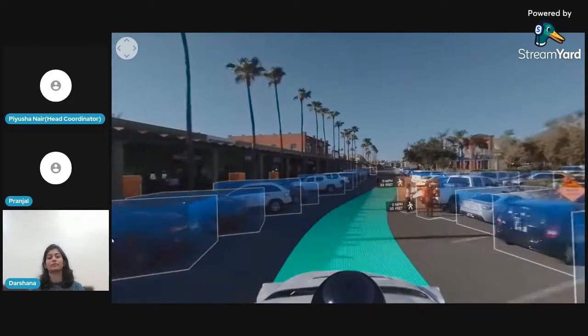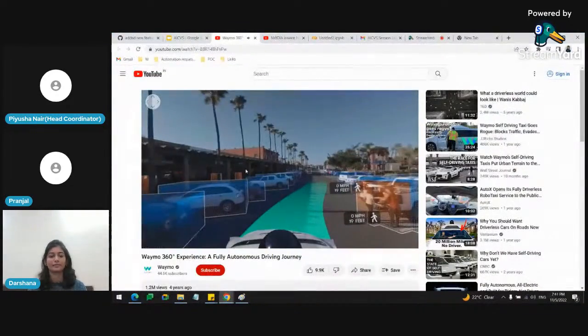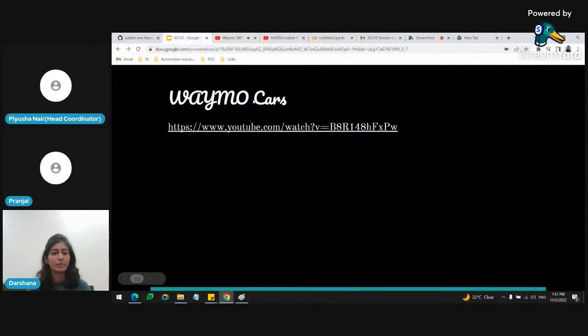So now that you know how Waymo works, it's time to take your first ride in. Maybe that would be great.